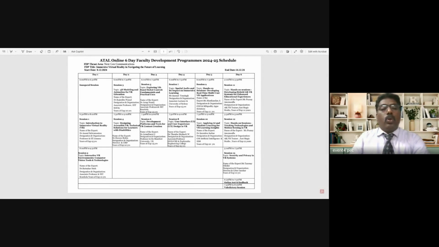Right. So this is the overall schedule of the ATAL Online 6 days faculty development program, and today is the first day. It starts with an inauguration and session one, which has ended, on the topic of introduction to immersive virtual reality by Dr. Anand Subramanian sir, a professor from IIT Jammu, followed by another session. Very shortly, we'll start with the next session. There are 50 percent resource persons from industry and 50 percent from academia. We also have international speakers, and we also have 3 hands-on sessions.